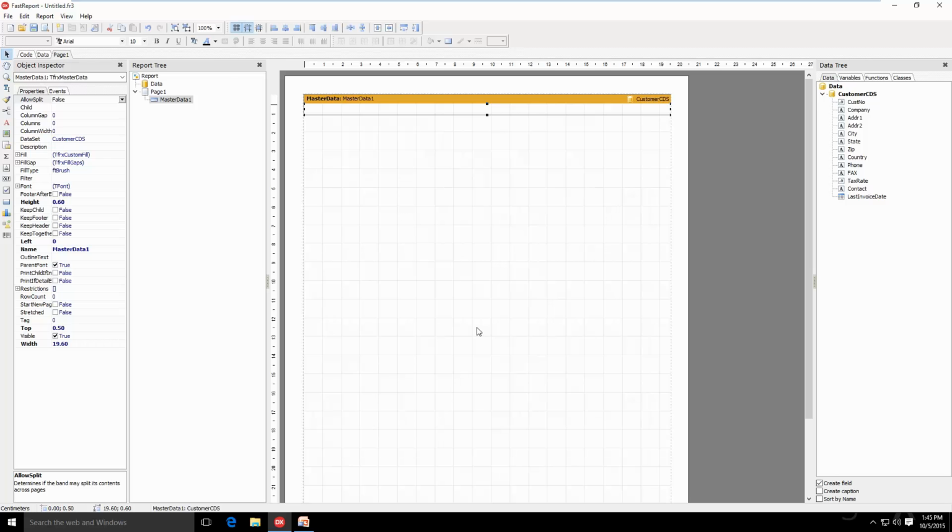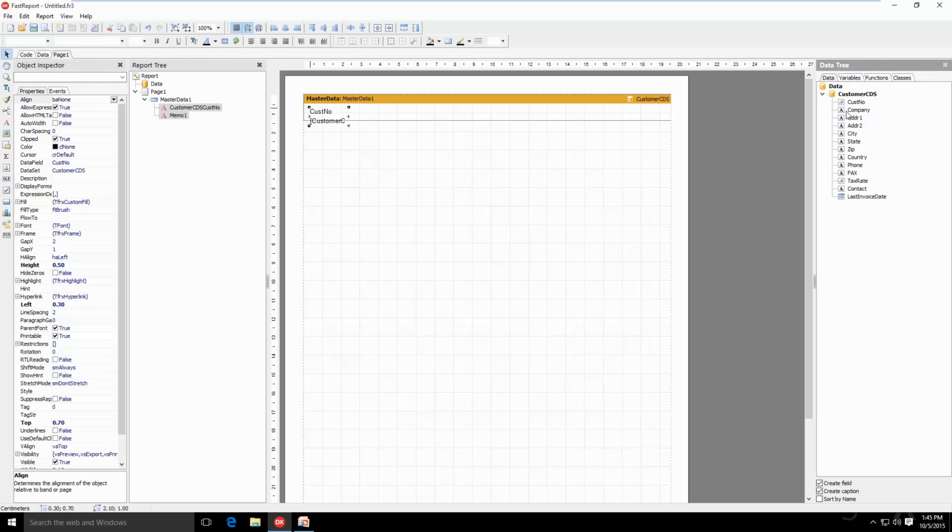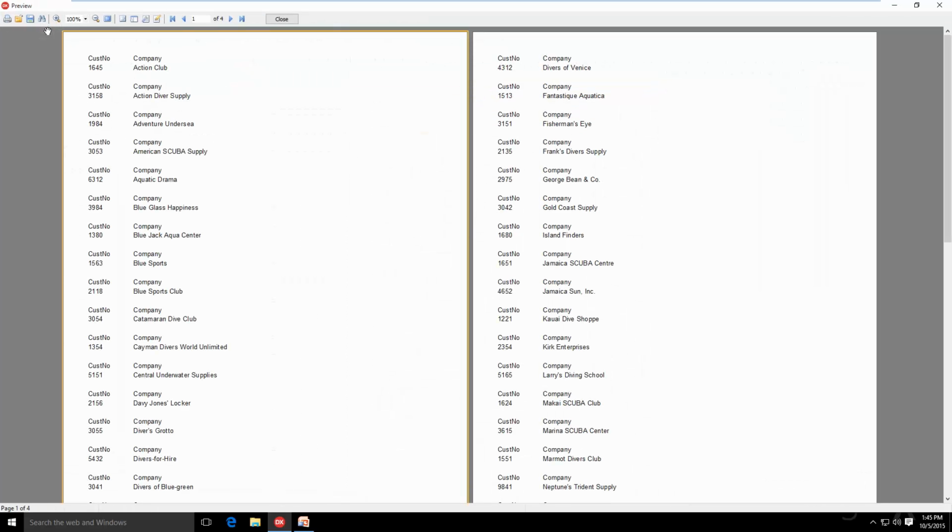This is actually a master data band, and that is an essential band in order to print data, one content of the master data band per record in the data set. I'm going to just quickly, for simplicity, say that I want to create a caption, and I'll drop down here my customer number, and I'm going to drop down the company field. And let's go ahead and make some slight adjustments here. And I've got those two fields there. I'm going to tighten this up a little bit. And when I hit preview, we'll be able to see the contents of that simple report.